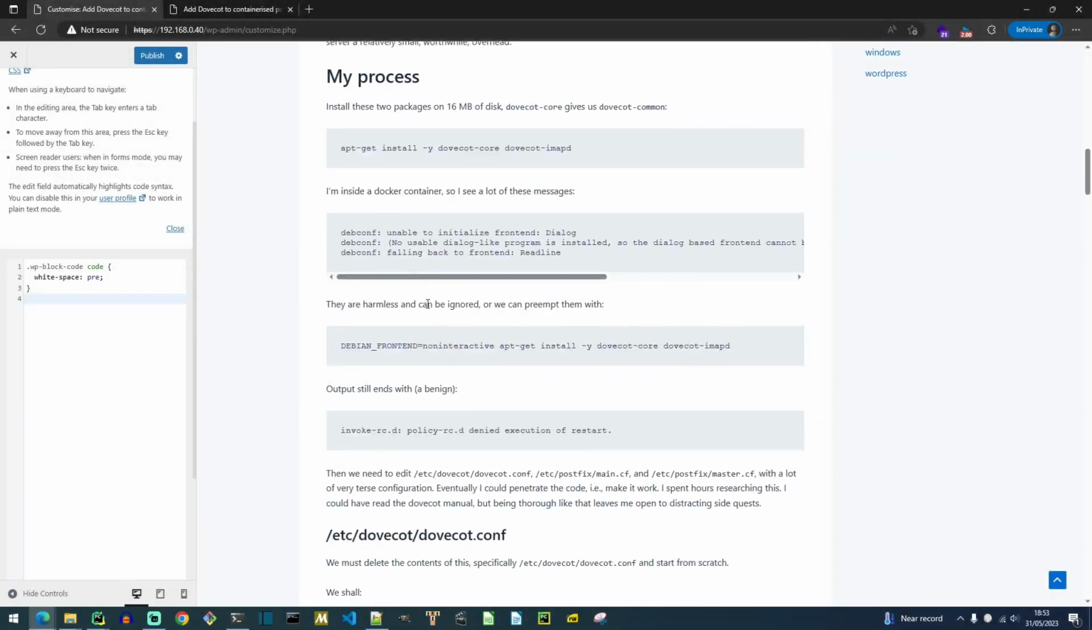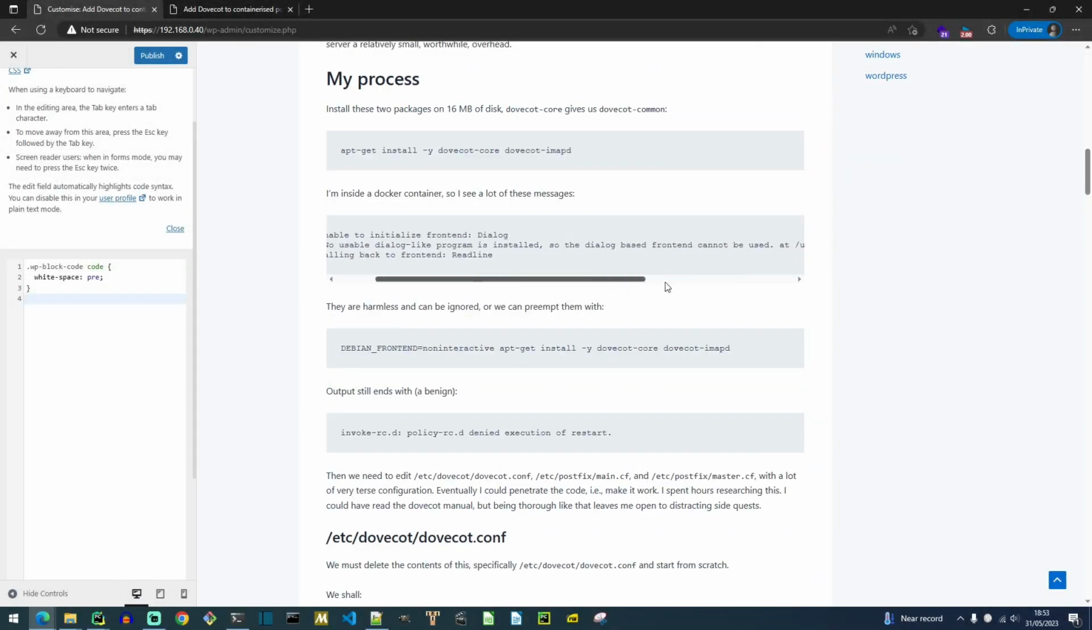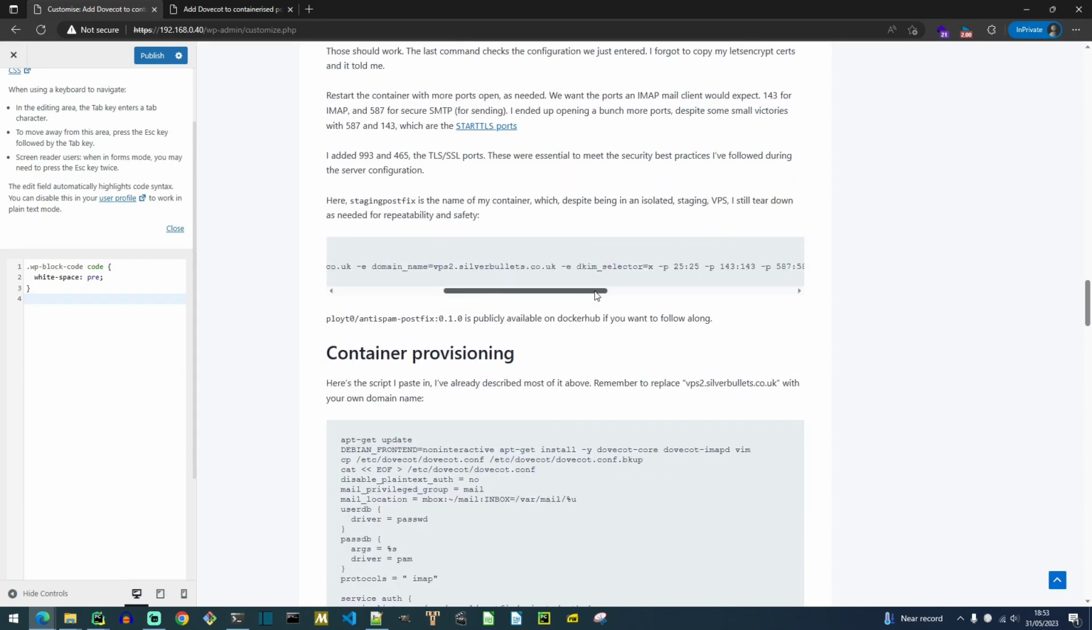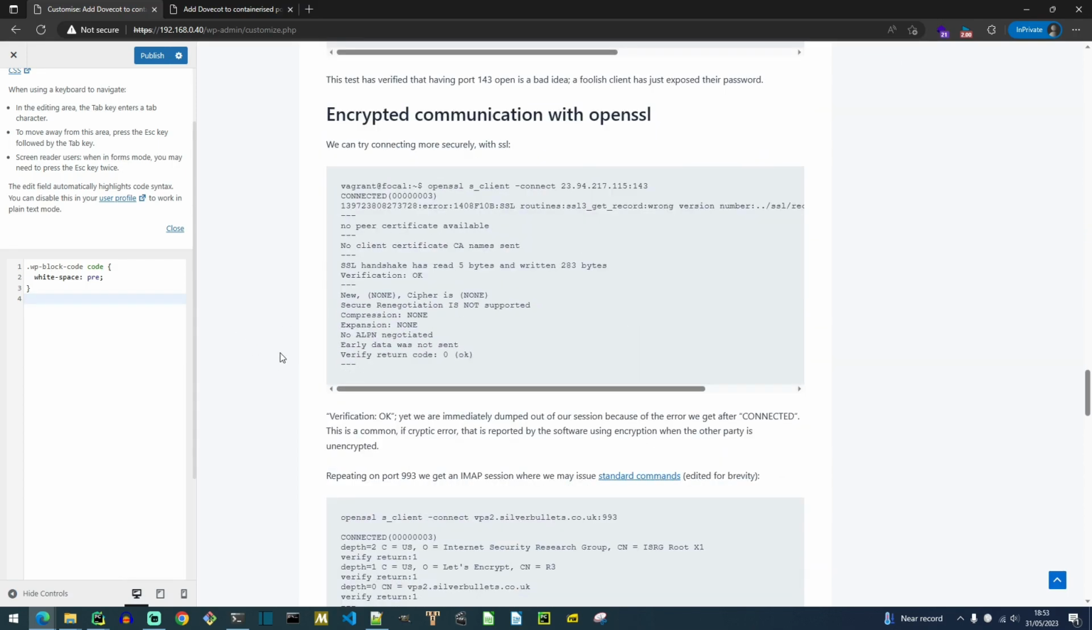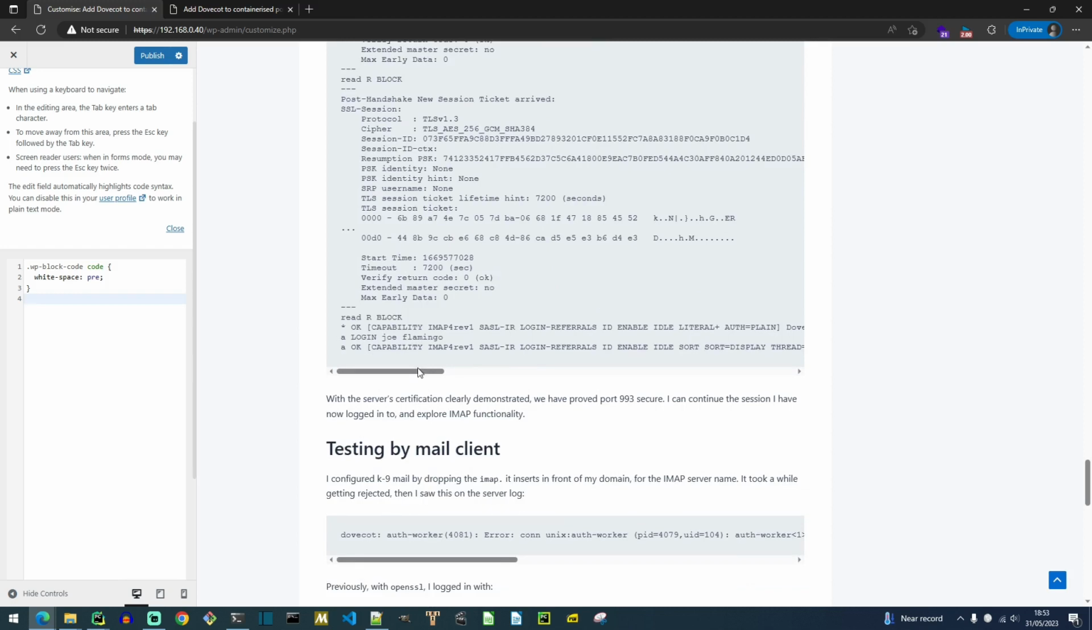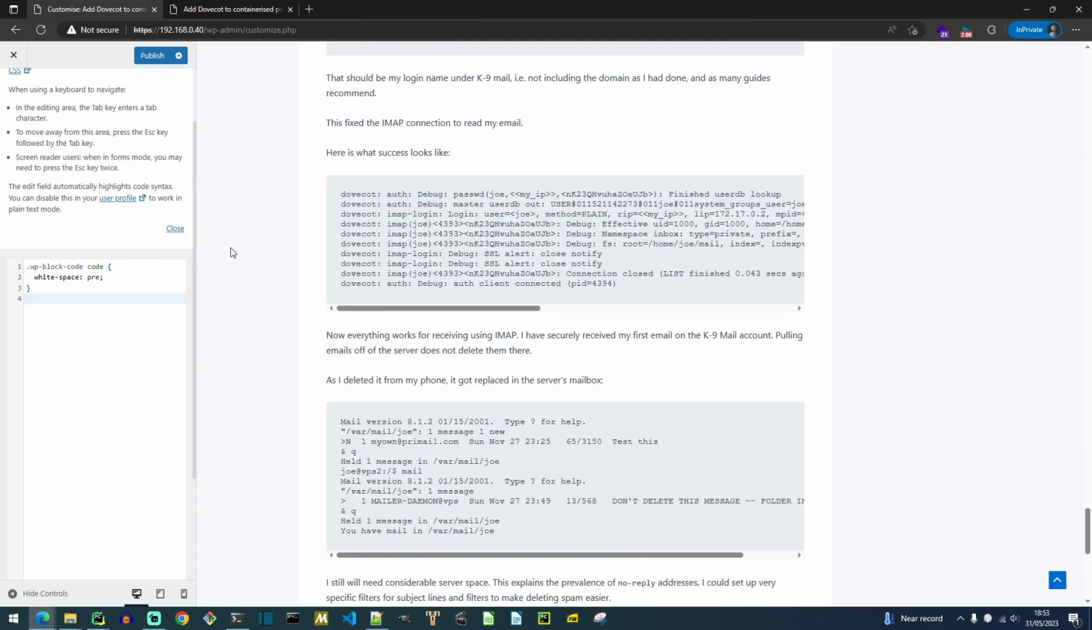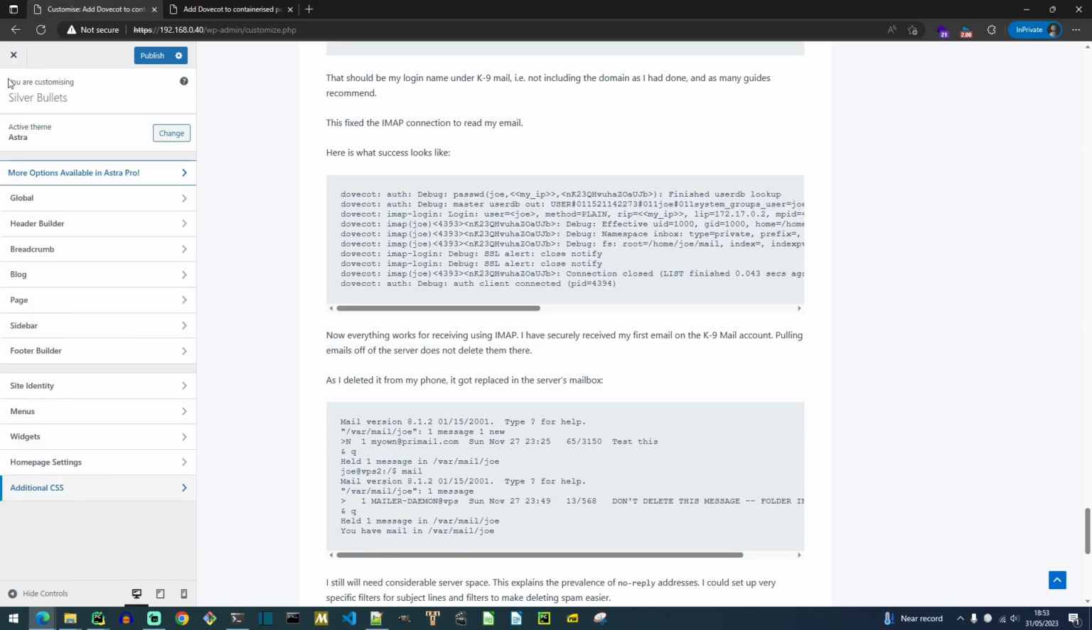Here I'm showing the additional CSS, the effect on white space and word wrapping on the code blocks. It makes a big difference. It's worth visualizing again. And finally, don't forget to publish.